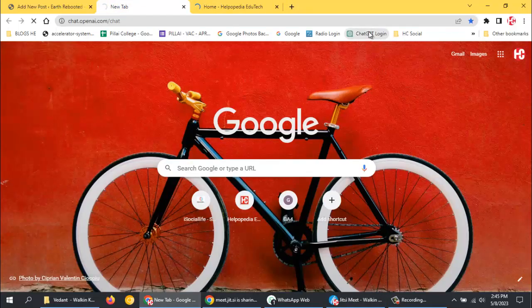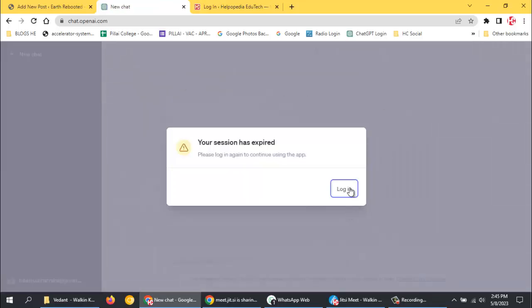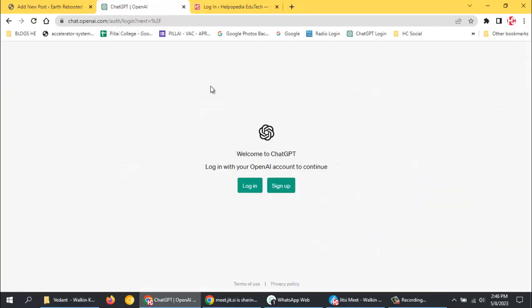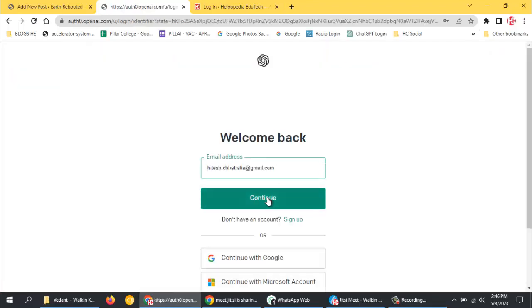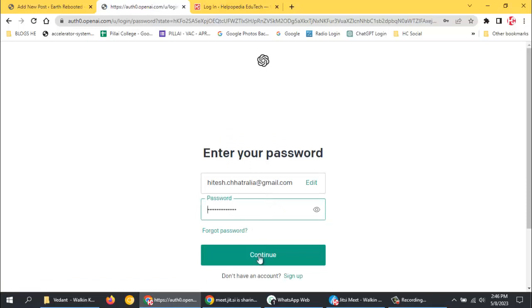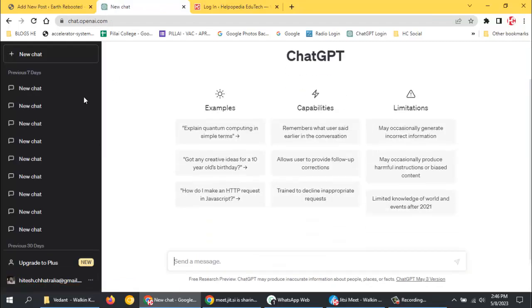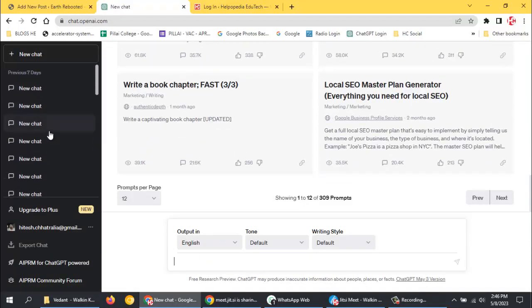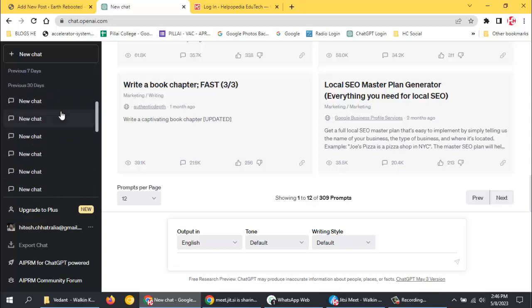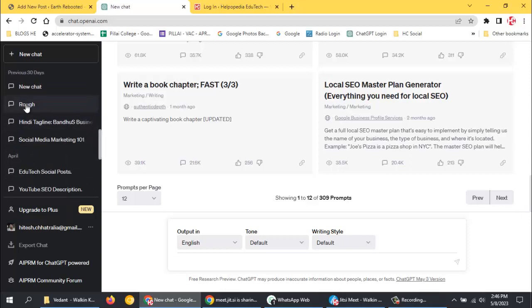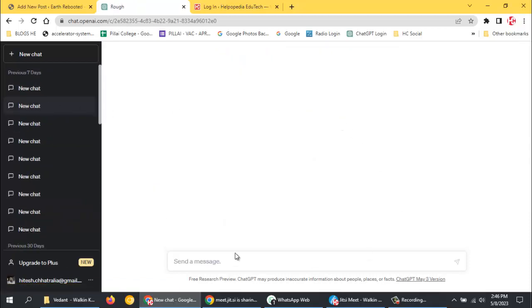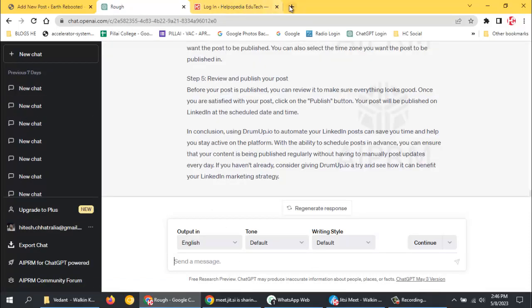So I'll just go to ChatGPT login. I hope you all have created your accounts over there, so you can sign up if you don't have an account. It will be helpful for you to create various types of content that you want. Now over here you can see there are various things. I'll just click over here on rough, and I will just create some content.